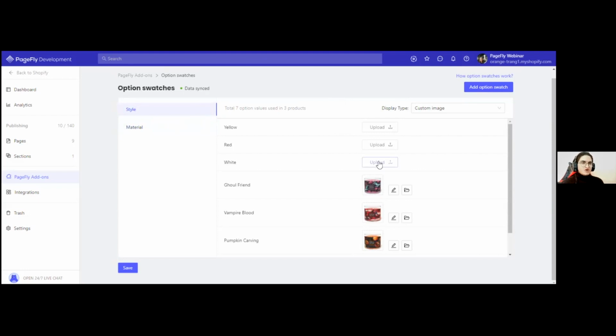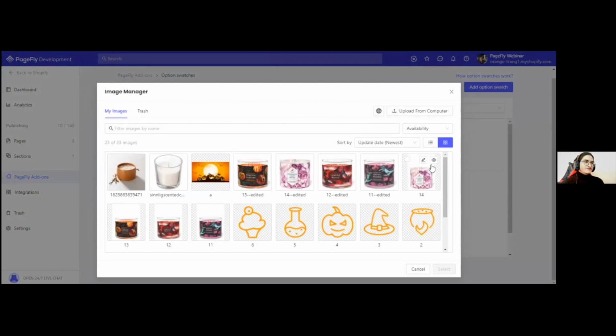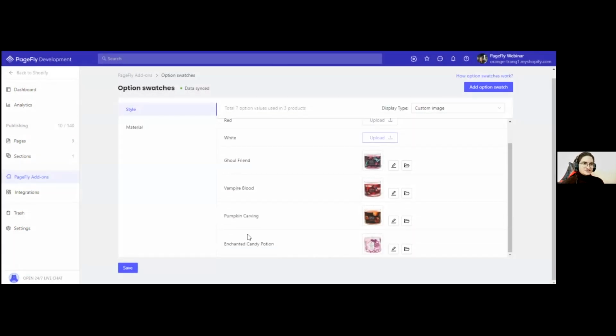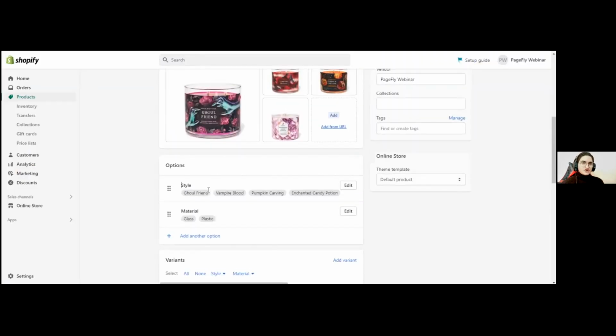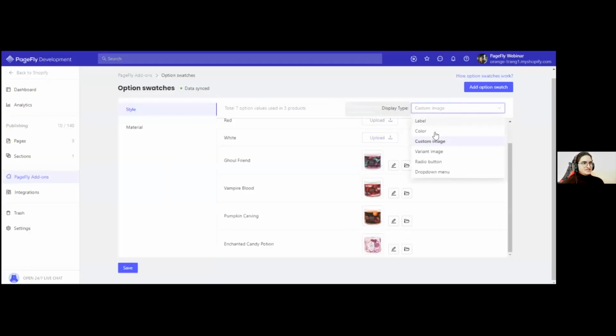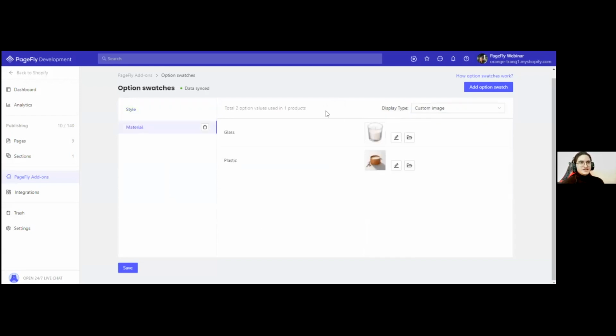In order to upload an image, you can see the upload button, and now you can select whether from your image manager, or you can click on upload from computer and upload an image from your computer, or use one from the web, from the internet. So you can select the image that you want to assign to this option. Once again, these options are on the product itself. You can see the style has different option values like the gold friend, vampire blood, pumpkin carving, enchant, candy, potion. From here, I will give style the variant image, and for the material, I will give it a custom image. What I need to do now is save changes so our changes can go live.